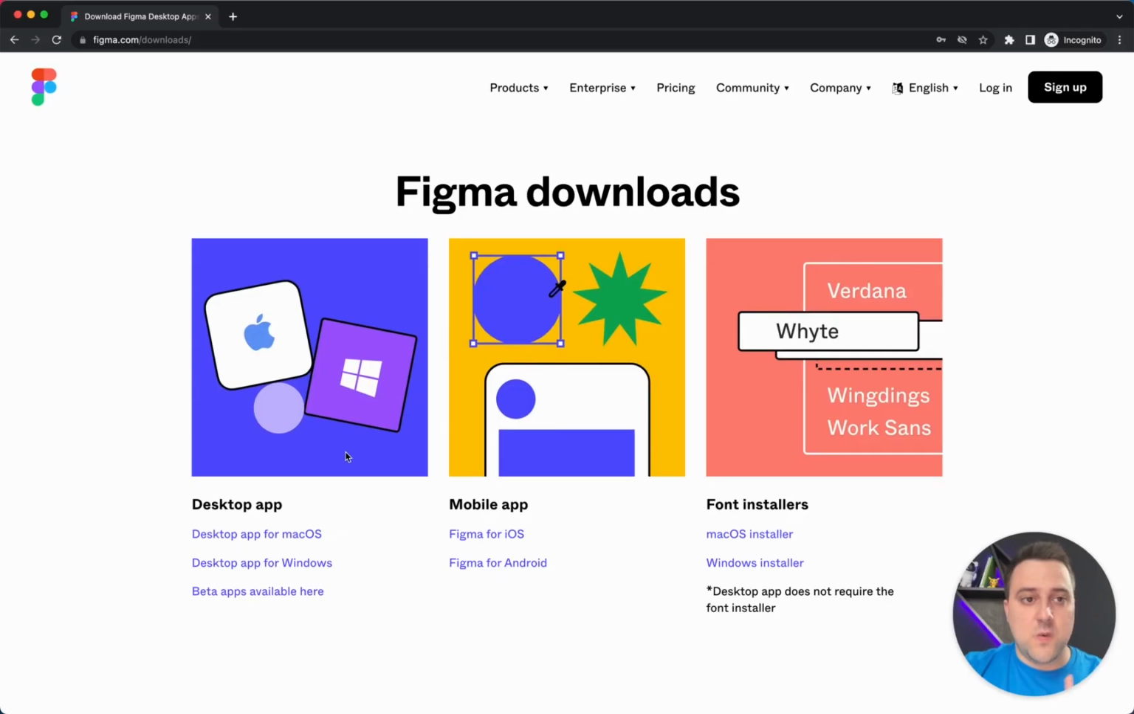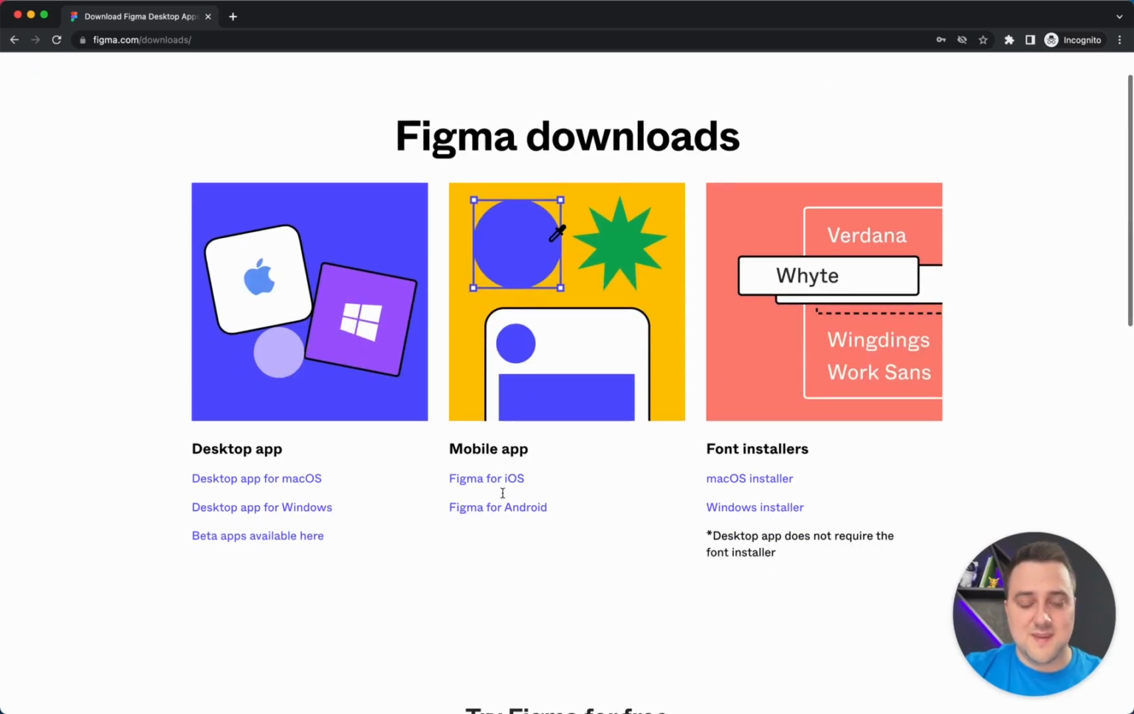One other thing to note is that you're going to have to sign up and create your account. So do that by clicking on this big button on the top right. Okay, see you.